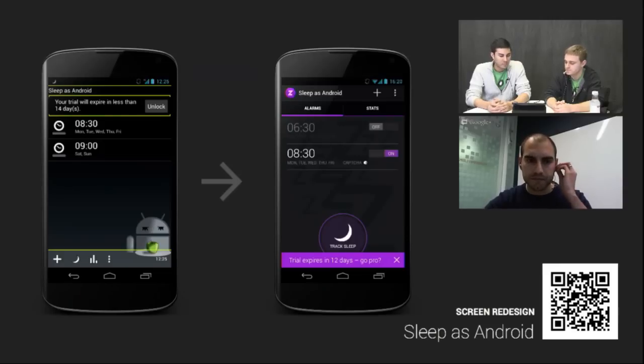Yeah. In terms of navigation, I like how you've split stats and alarms into the top level tabs there, and removed it from the sort of faux split action bar that was in the previous version, leaving the two main actions visible there: the track sleep and the add. And there's a subtle... Sorry, go ahead, Nick.